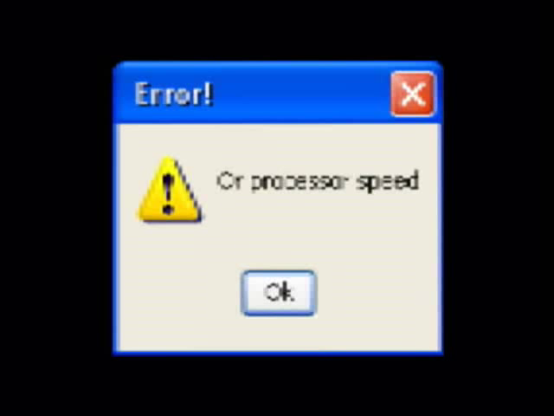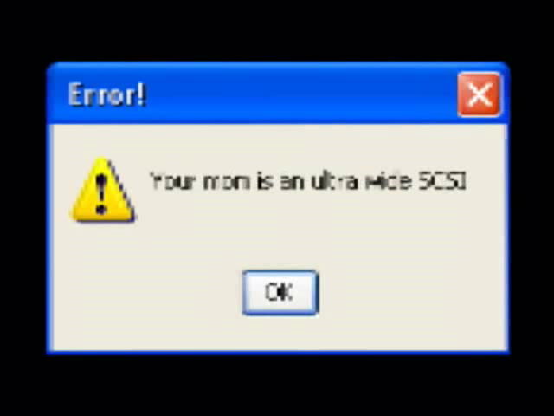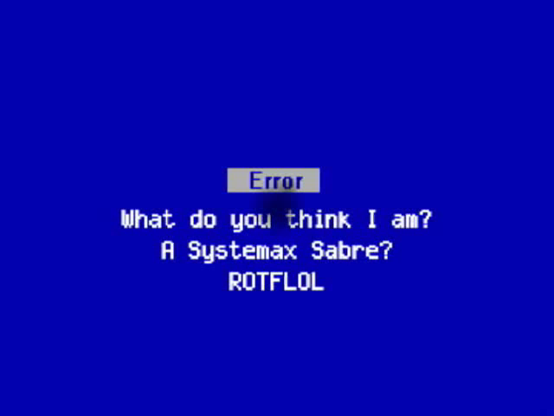What? Wait a second. Alright, I have plenty of processor speed. I have a ton of hard drive. My mom is not an ultra-wide SCSI. Gah! What the? Whoa.